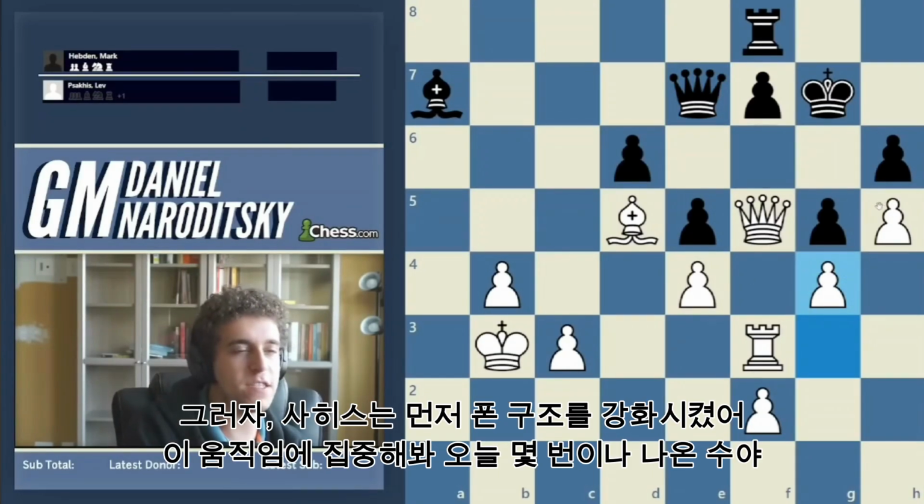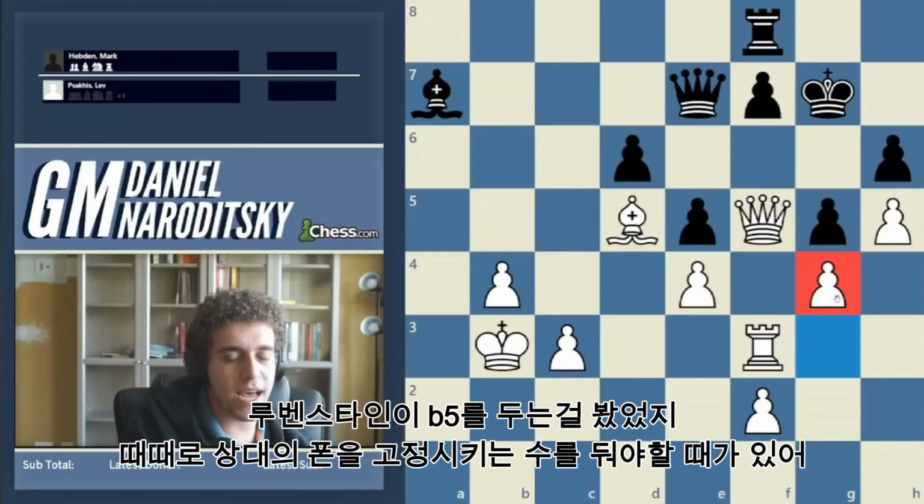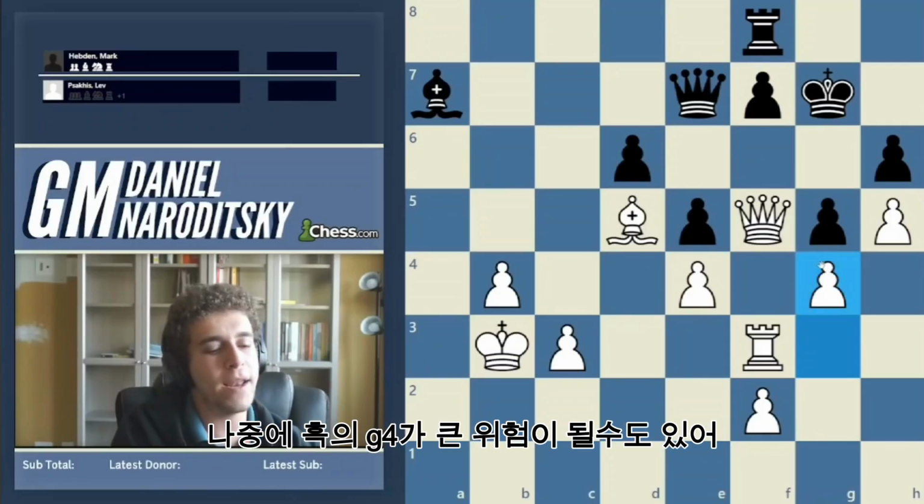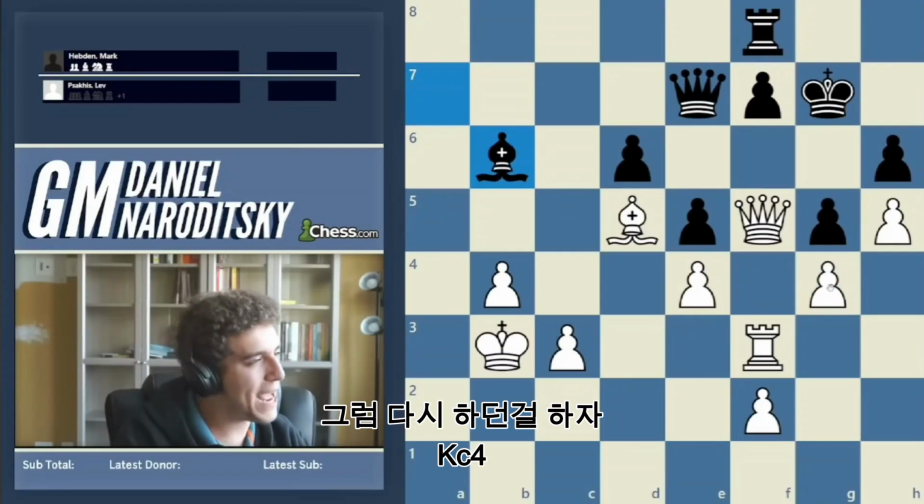First, Psahis fixes the pawn structure. Note these moves. We've seen them a couple of times today. We've seen Rubenstein play b5. Sometimes fixing your opponent's pawns is a good idea, taking care of your future self. You never know when it might be a good idea to prevent black from playing g4. And now it's back to business.